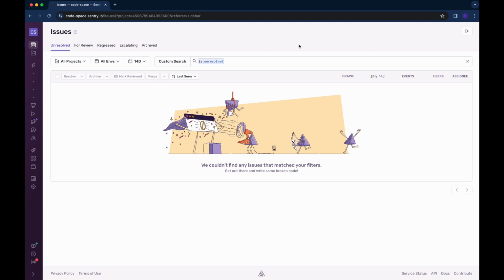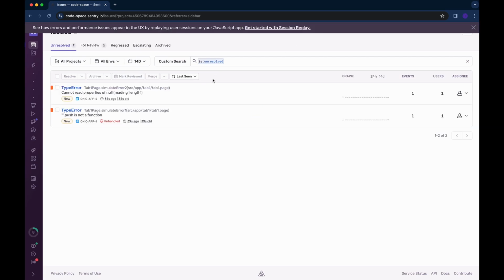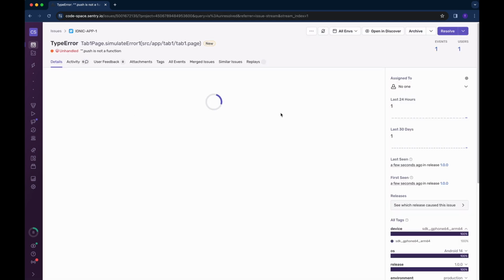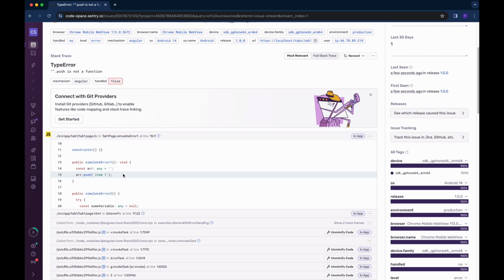Sometimes it takes some time. We need to wait and refresh the page. And now we will see the issues. We can click to open the issue, and we see it is for the Android device, and we will see the exact place where we have the issue.